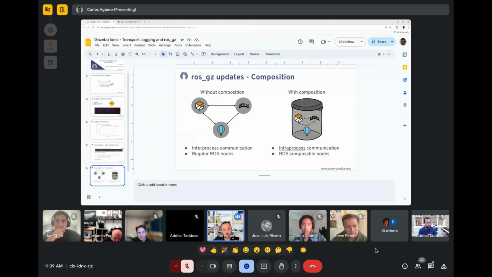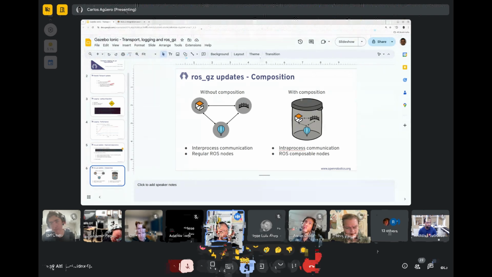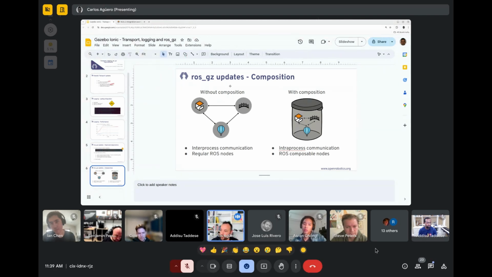So this is a good way to group all the different launch files and get better performance. But all these launch files are flexible enough that you could decide not to use composition for your own reasons, and then you would be on the left case where everything are regular ROS nodes, everything you communicate is serialized, and you're using normal inter-process communication.